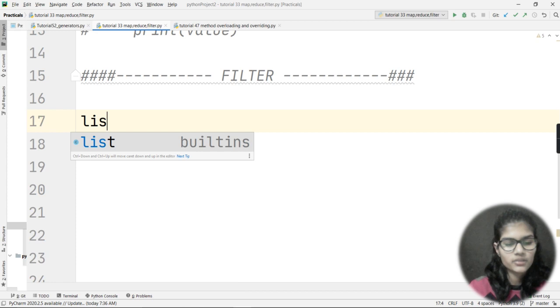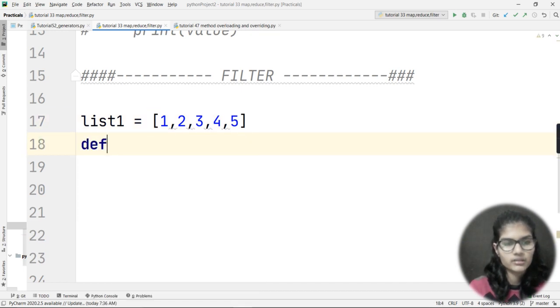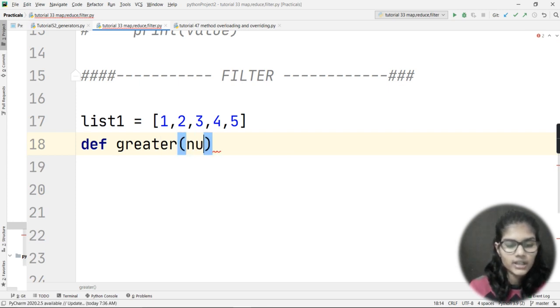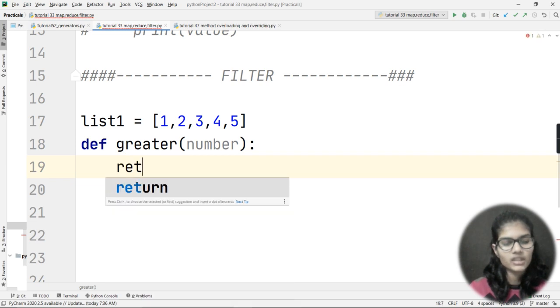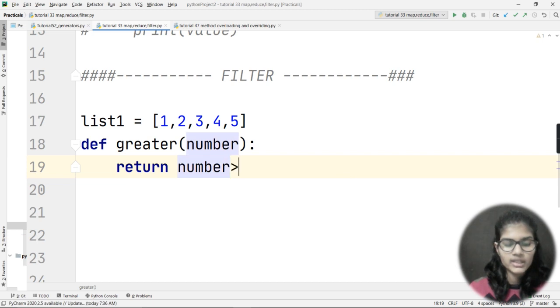Now here let's say I quickly make a list, list1, and I put some values: 2, 3, 4, 5. Here I would make a function, def greater, and in brackets I'm going to pass number. I put the colon and then down here I would write return number greater than 1.